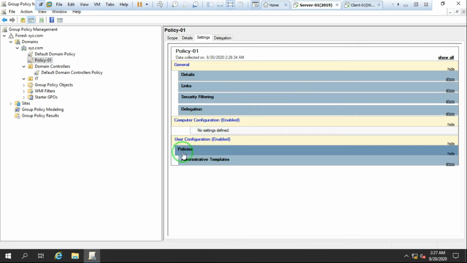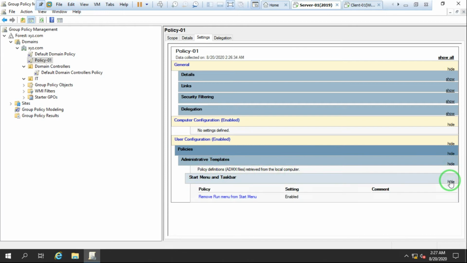But in user configuration one policy is enabled. If I show the policy, as you can see, they told me that the start menu and taskbar policy is enabled, and the policy enabled is remove run menu from start menu. So this is the setting enabled in user configuration in this policy. It's very difficult to find out which settings are enabled in this policy, because it contains over 65,000 settings.